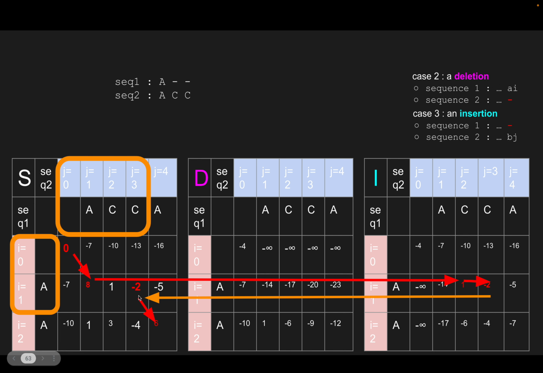The last step is again an alignment case, which means we just need to introduce the last character into the alignment, which is A and A here. So we know the best alignment will be A gap A and ACCA. And the maximum score will be the value in S2 4, which is 6.